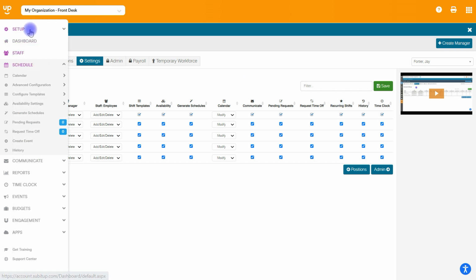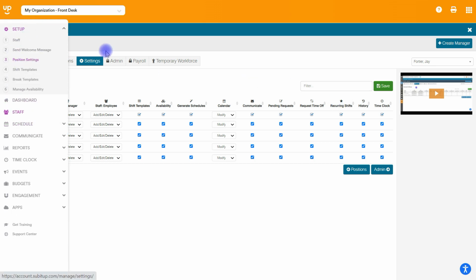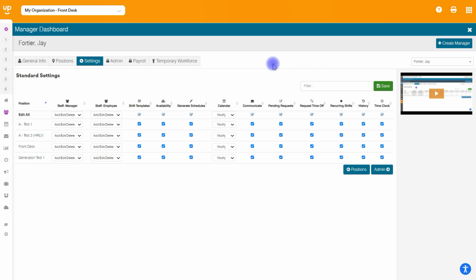Recurring shifts is actually an option under position settings up top here. And this is going to be, can they change the ability for staff to drop recurring shifts that occur at the same time every week? Can they turn that on or off, or will they not have access to it?